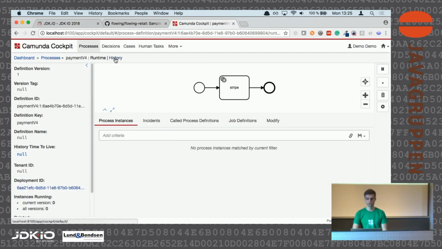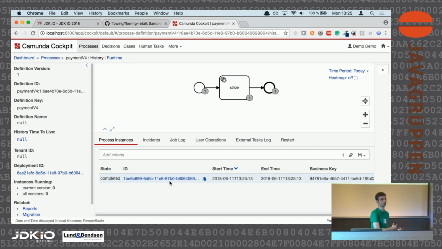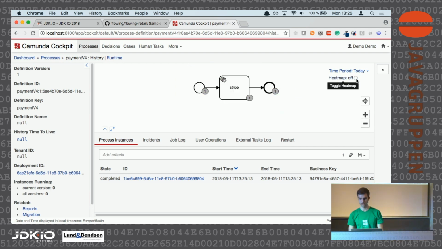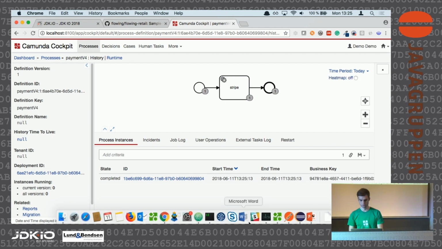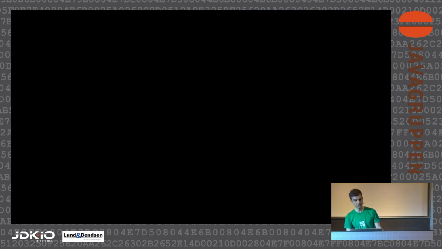And in version 4, if we go to the history of our service, we will see we have one workflow instance that completed. So this can all be visualized here. We have also things like heat maps that help business users to see what is going on, which paths have been used most frequently, and so on. So this is nice. Now we have a state machine.